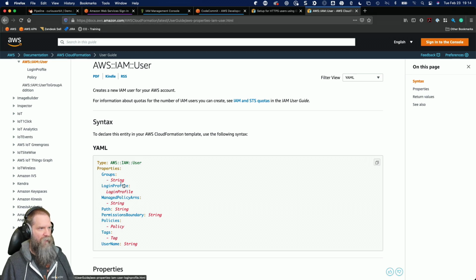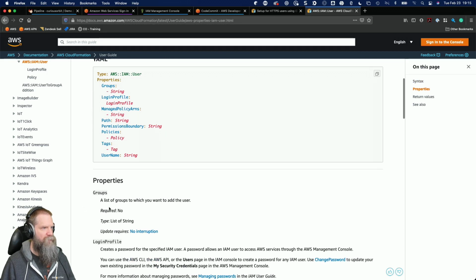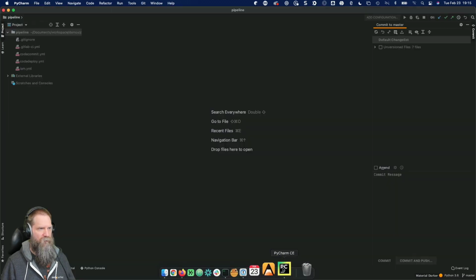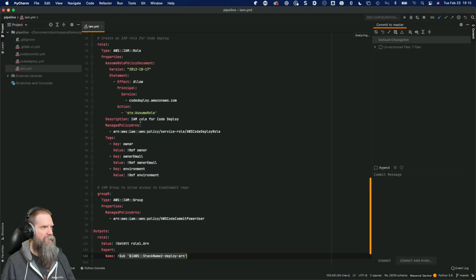The most important part is going to be the login profile, because I want to assign login permissions to this user that will let them log into the console. More for demo, so we can make sure that everything works, but also being able to get access to the repo that we've created. Okay. So we've got a group that we want to assign that user to. Let's get this up here and have a look.